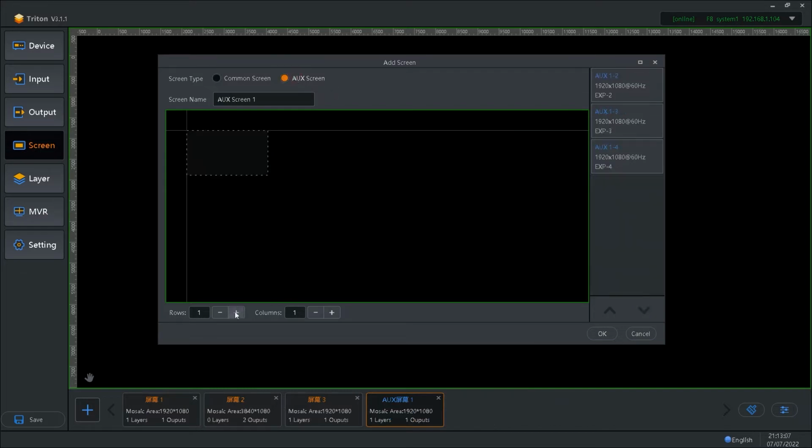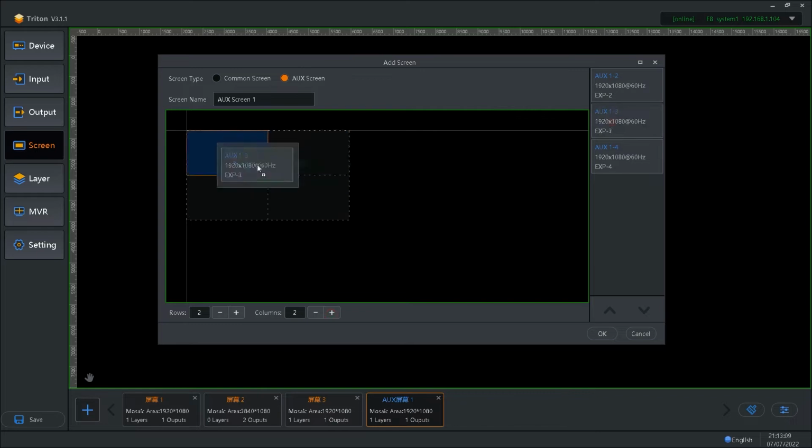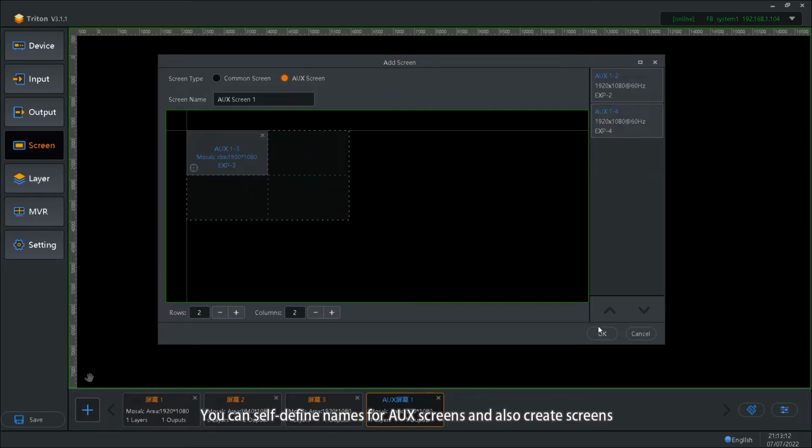Aux screen. The same goes for the aux screen. You can self-define names for aux screens and also create screens on site according to the columns and rows you divide the aux outputs into.